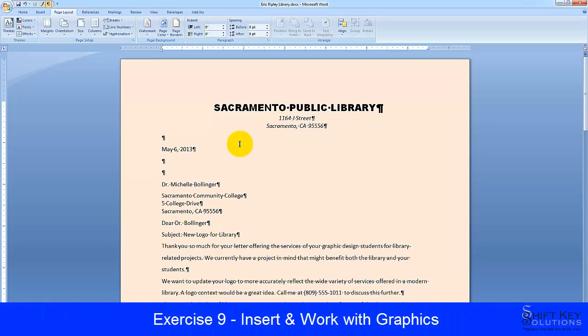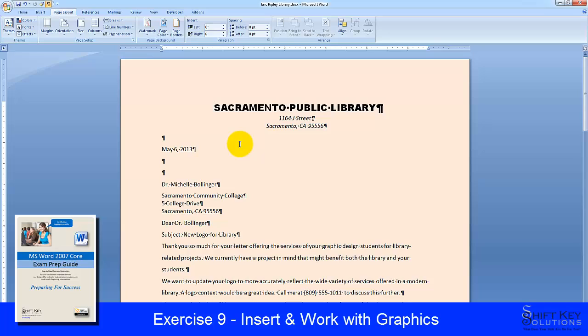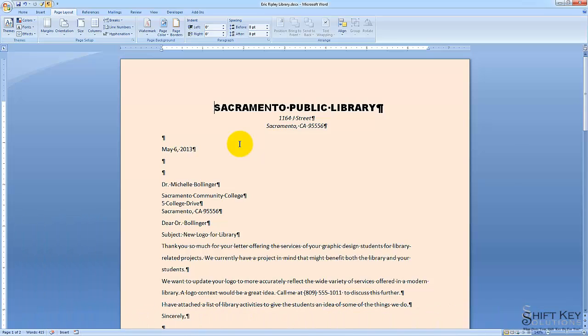Exercise 9, Insert and work with graphics, from the Word 2007 Core Preparation Guide, brought to you by Shiftkey Solutions. In this exercise, we'll be talking about inserting a clip art image or graphic and modifying that graphic.